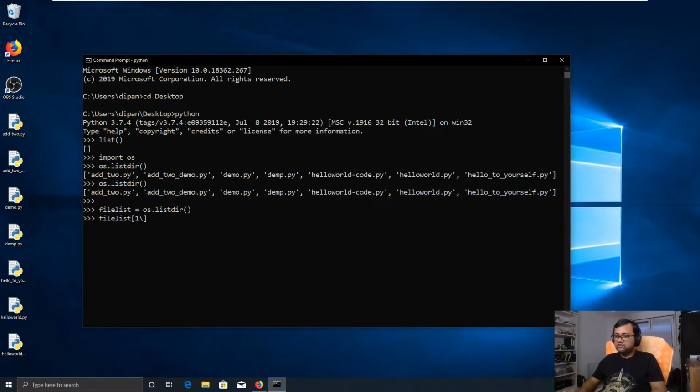So if we just do this, then we get the index 1, basically the second element back, which is add2demo.py. Instead of doing that, what we will do is we will say 1:. That means give me everything starting at this index. So the general syntax of slicing is this: start:n. So basically you put the starting index in here, and then you put a colon, and then you put where you want it to end.